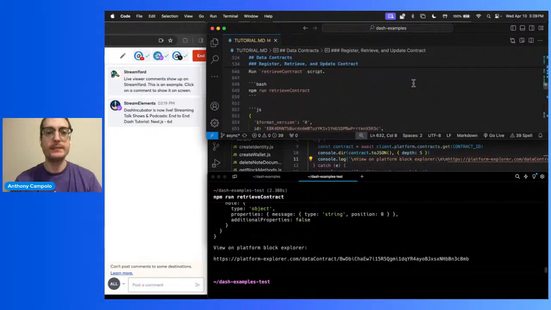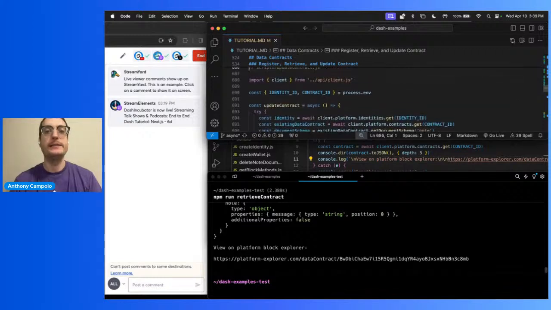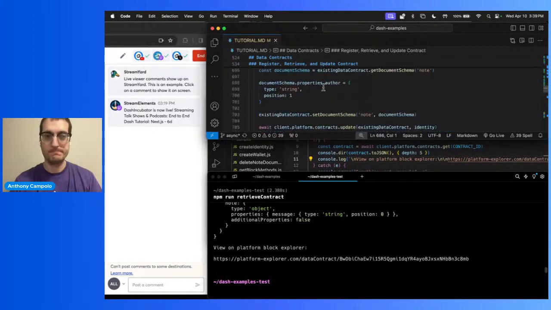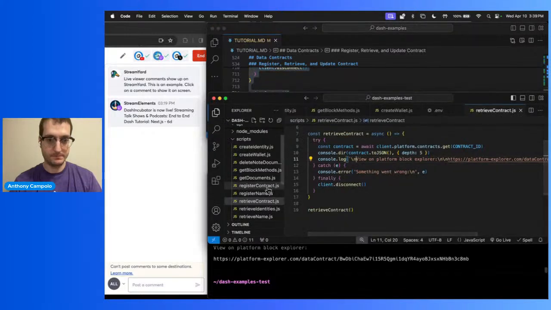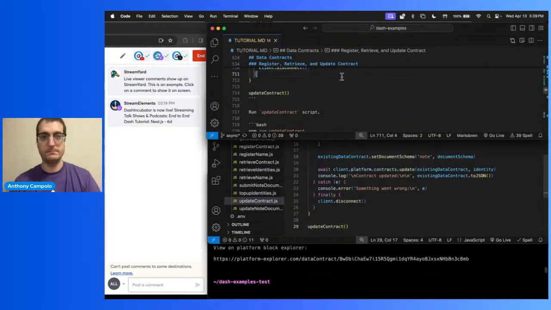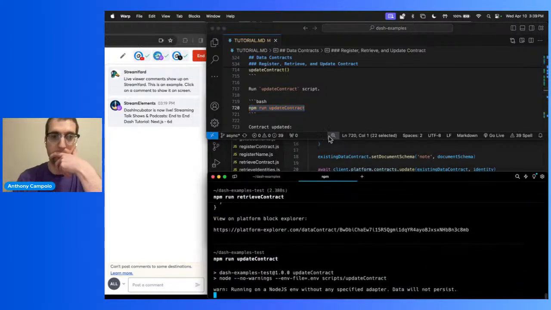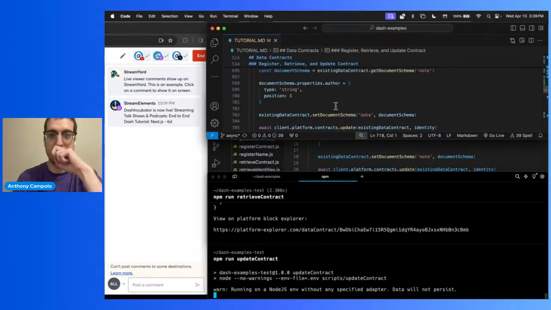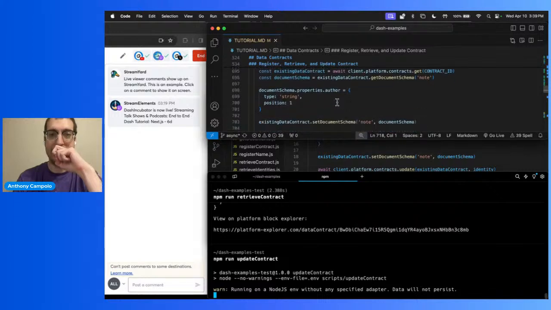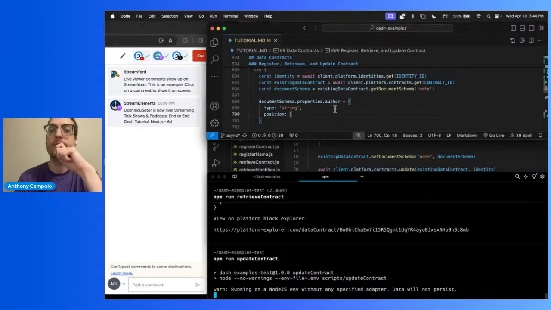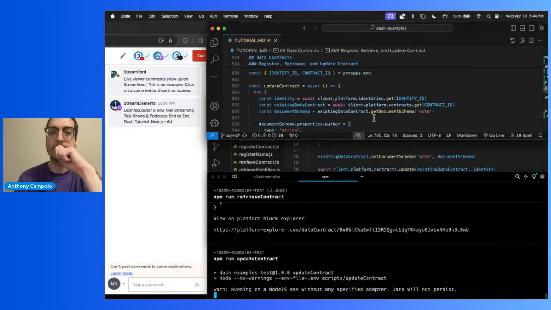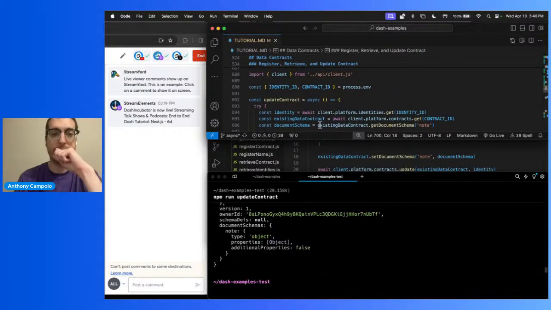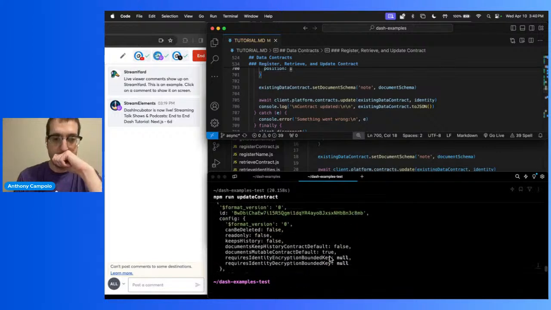Okay. Now we can register and retrieve our contract. Now we can update it as well. Okay. And what this update is doing is it's adding a property for author in addition to the message. So we can know who wrote it, I suppose. And this uses the identity ID and your contract ID.